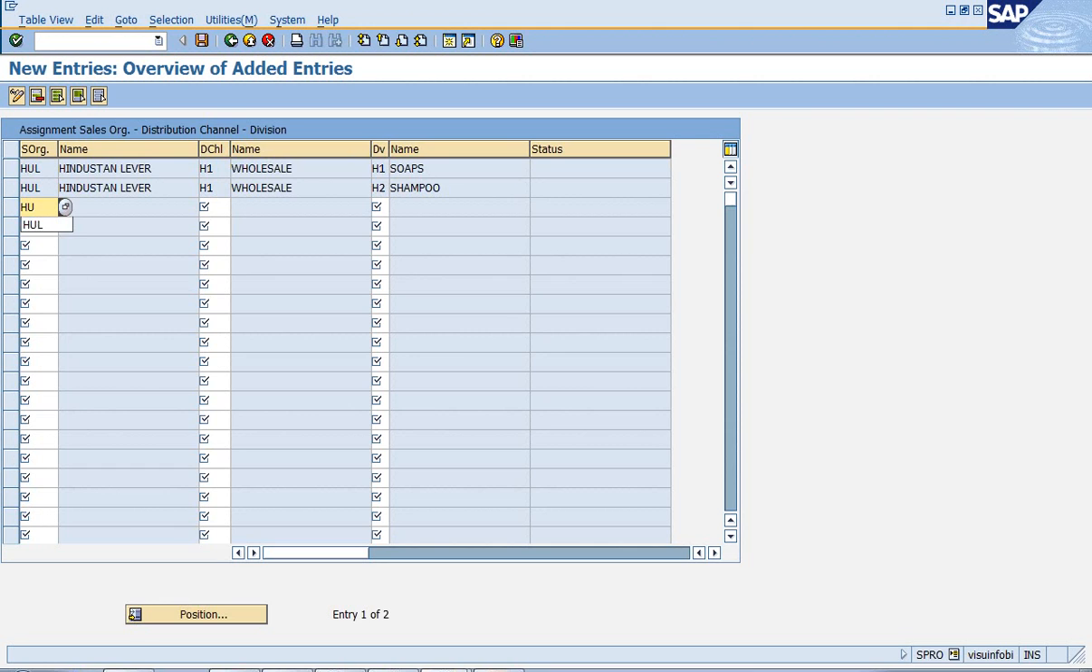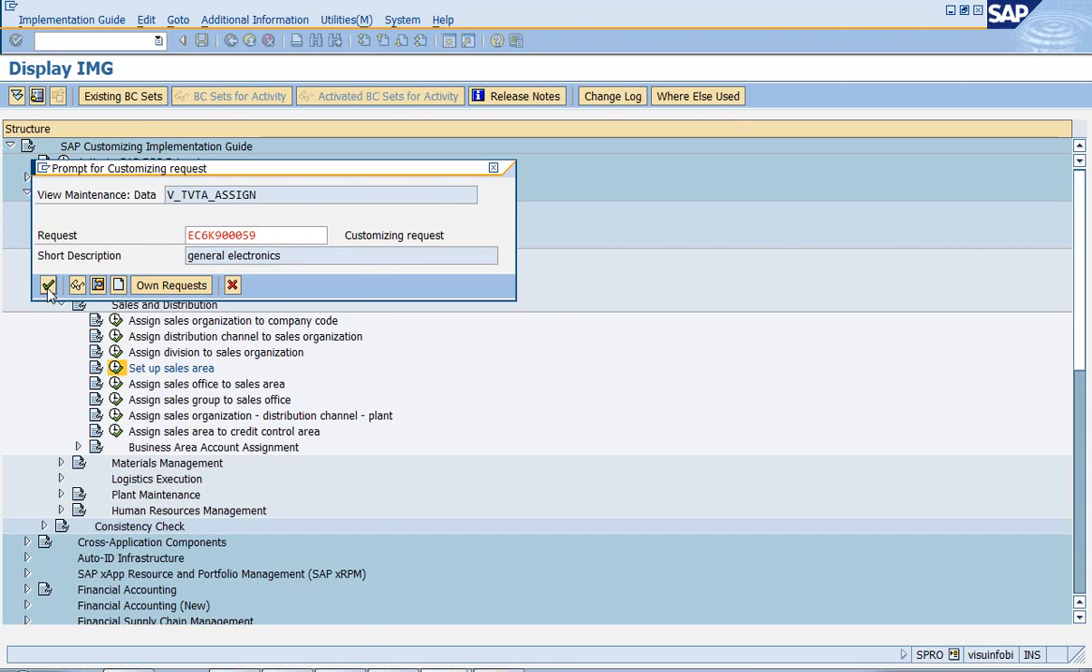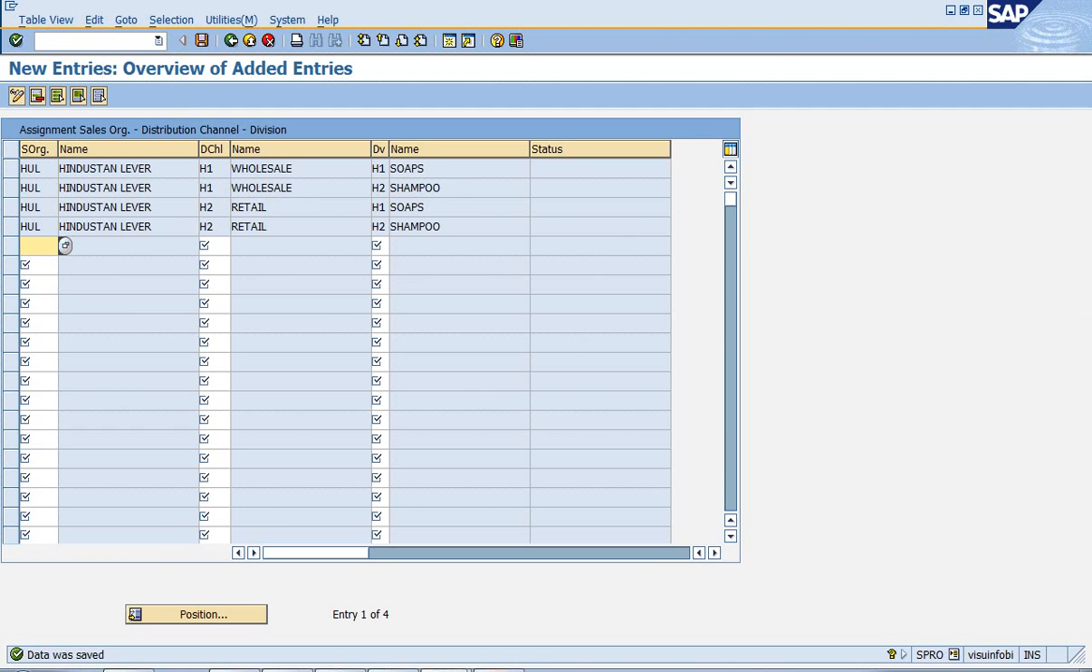In the same way, for HUL, H2, H1, and HUL, H2, H2. So for my distribution channel H1, I'm assigning my divisions soaps and shampoos. In the same way, for my retail distribution channel as well, I'm going to assign H1 and H2 divisions. Click on save. That's it. Now come back.